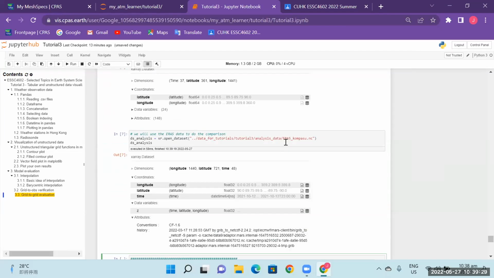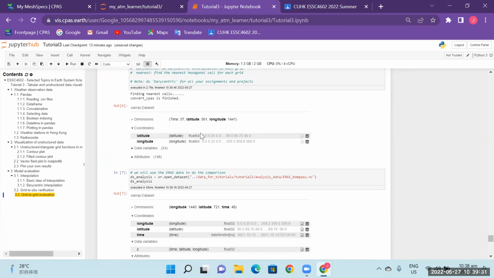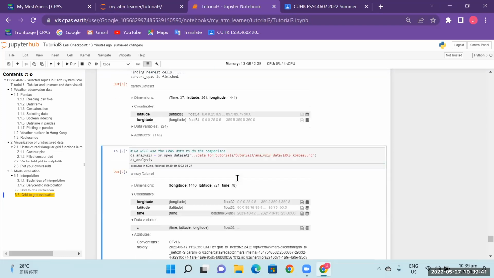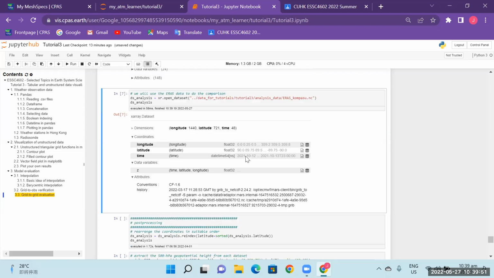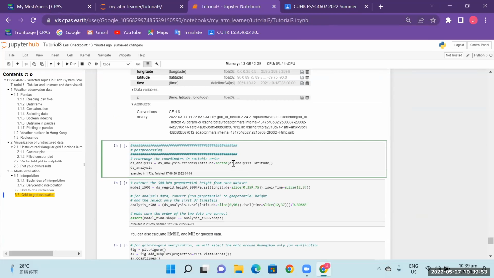And this is the reanalysis data. Because you can see that the coordinates are a bit different here and the dimension is also a bit different. We have time equals 48 in our reanalysis data. Then we want to do some post-processing to make the simulation data and reanalysis data have the same dimensions and coordinates. So here we do some post-processing.